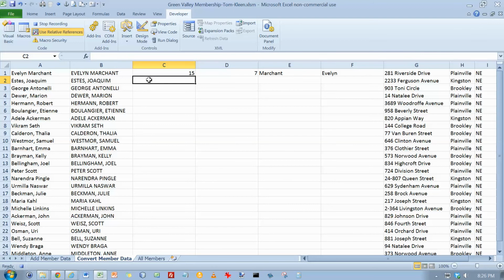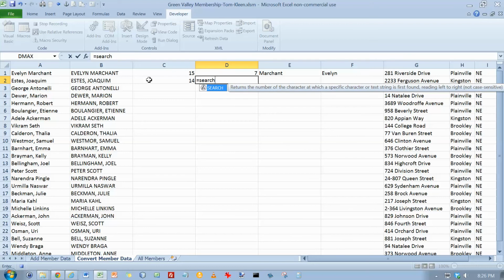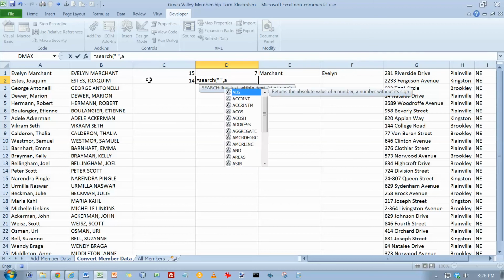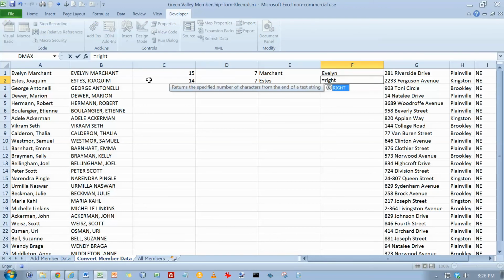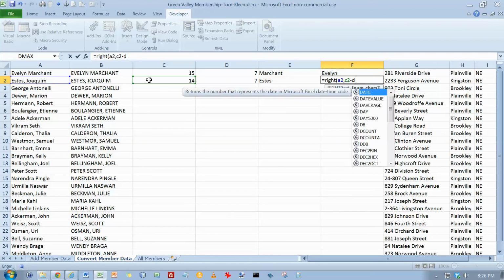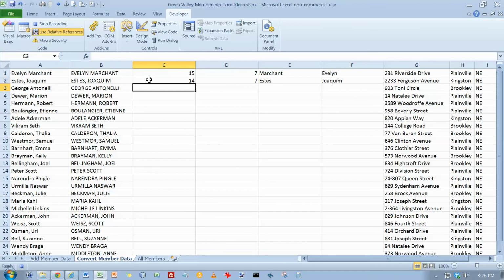And now we're going to go to C2, and we want to get the length of what's in A2. And then in cell D2, we want equals SEARCH, quotation marks, space, quotation marks, comma, A2. And then we want LEFT, A2, comma, D2 minus 2. And that gives us the last name. And then the last one is going to be equals RIGHT, which will give us the first name. And I want to go to A2, comma, and the number of characters I want is C2 minus D2. And that should give me the first name.